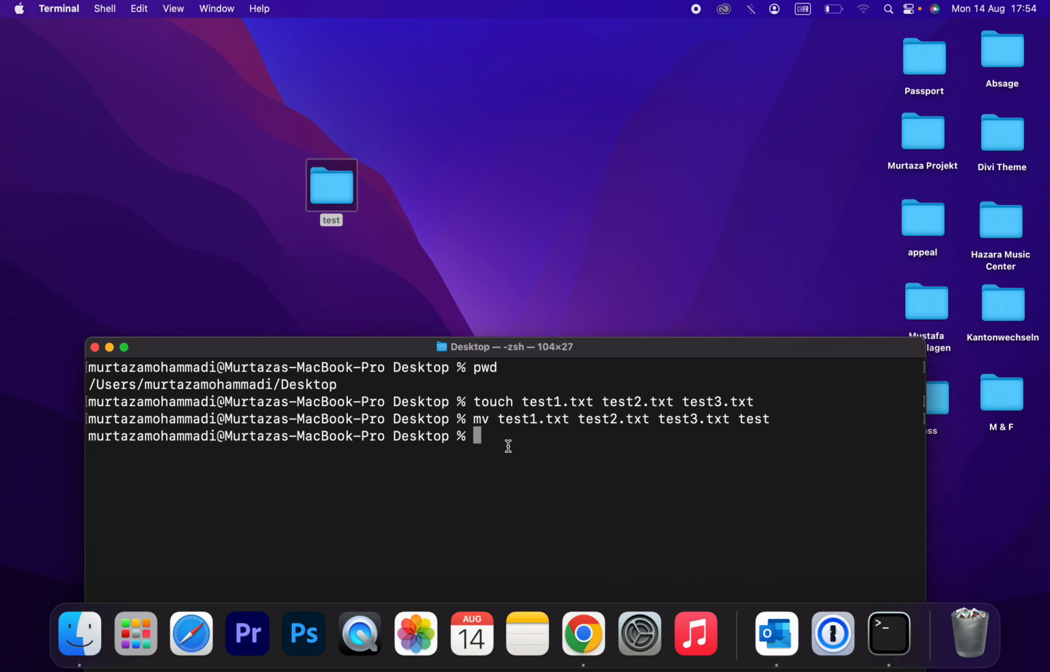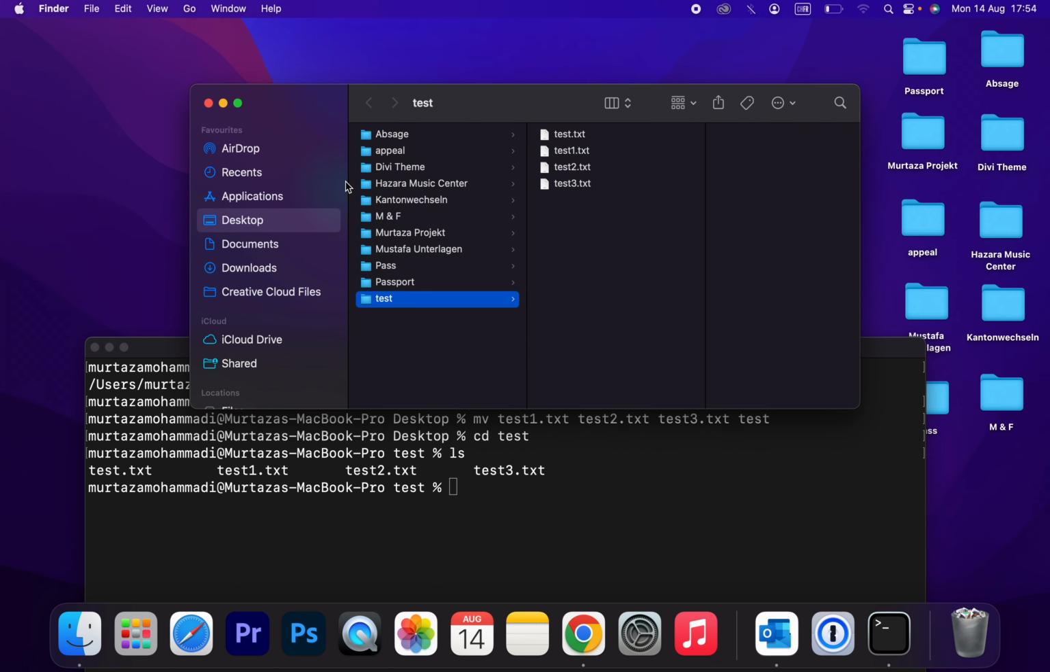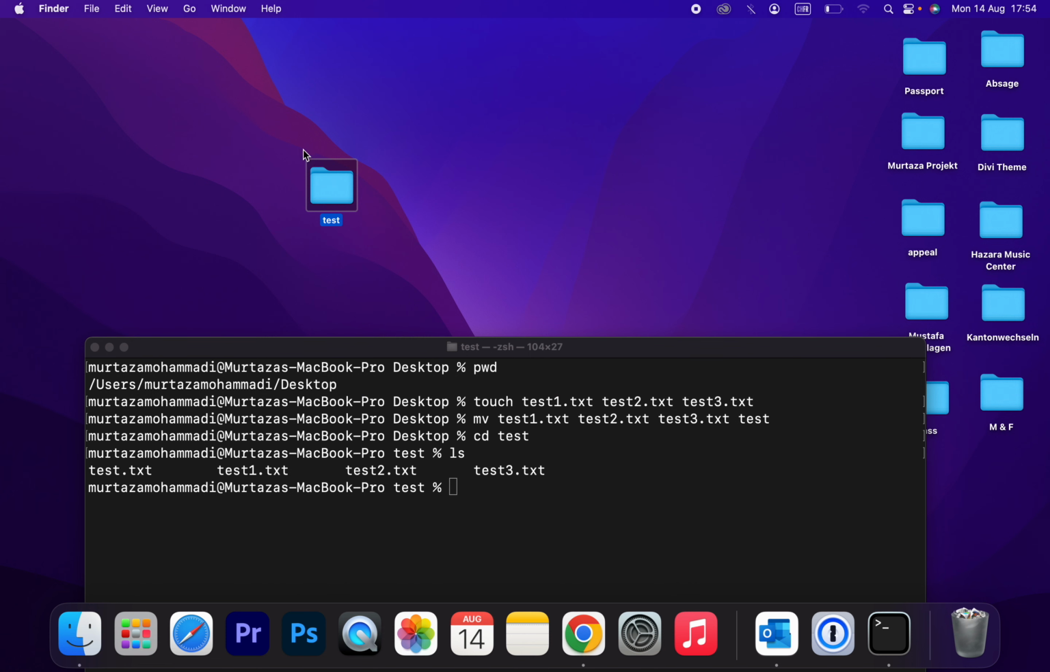If you want to check if you have these files in this folder, change the path by using cd test. I'm now inside this folder, and list the content of this folder. As you can see, I have these files in this folder. If you want to check like that, you can open it. As you can see, that's how you can move multiple files into a folder using a terminal.